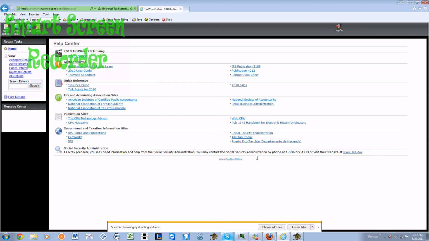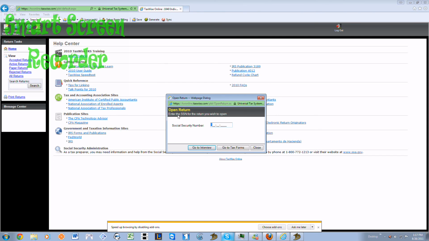Okay. If you're trying to open a return, you can go here again in the top left. You go to open return. You also type in the social security number that you're looking for. Again, the 6 X's will be your 6-digit ID code, and then you go to tax forms again.